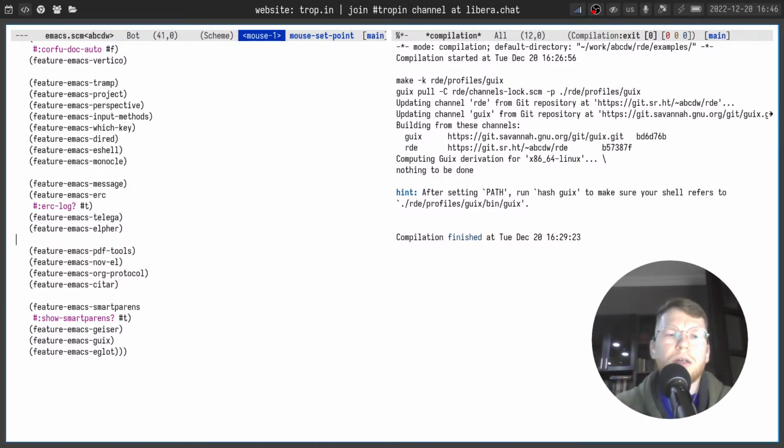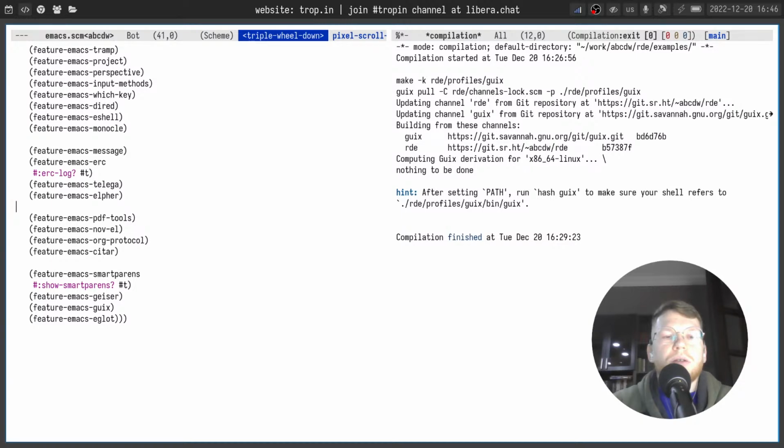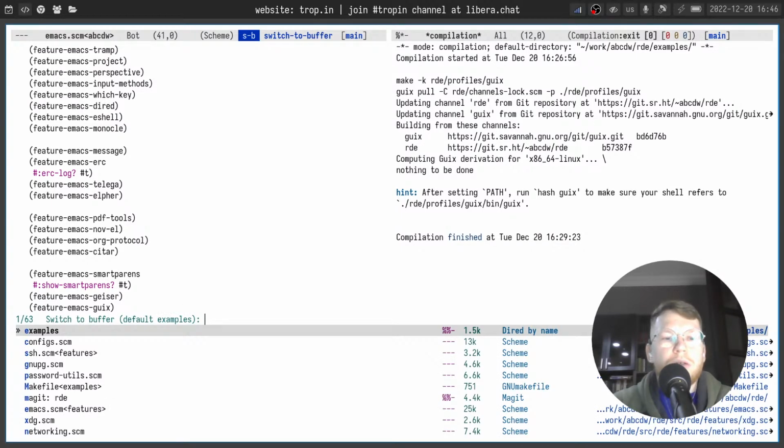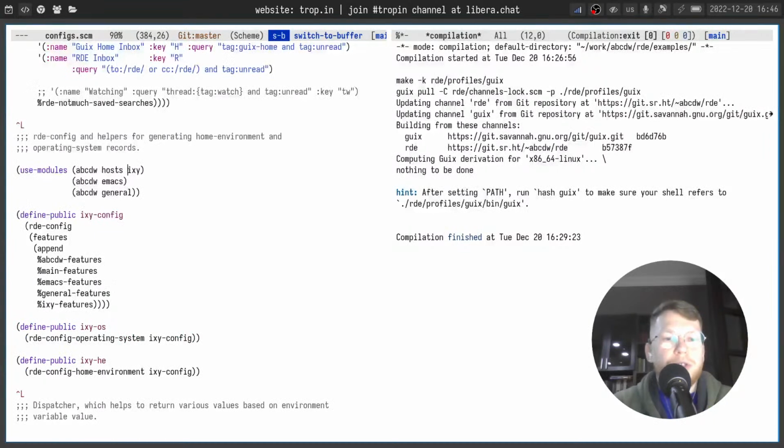If you don't like some of those features and don't want them included in your final configuration, the list of features is actually just a list. You can filter it with commands like filter or remove, and remove features by name. It should be quite easy. Let's try to do it.